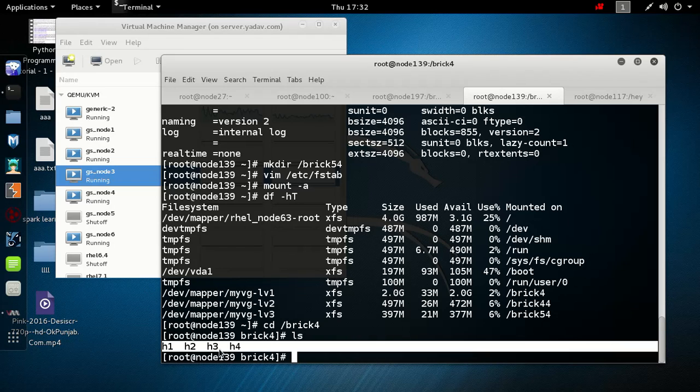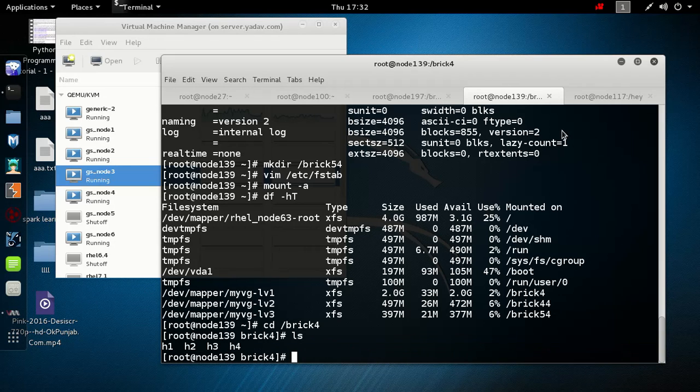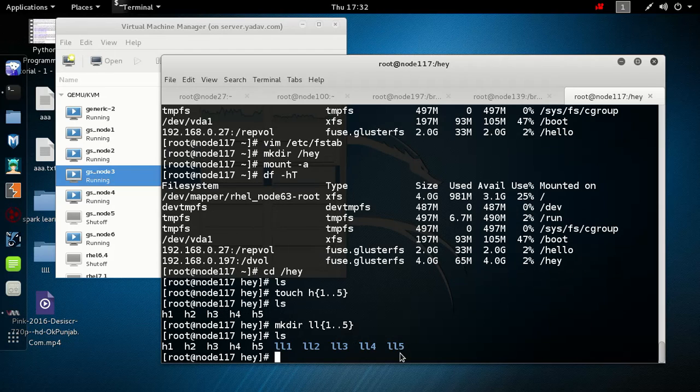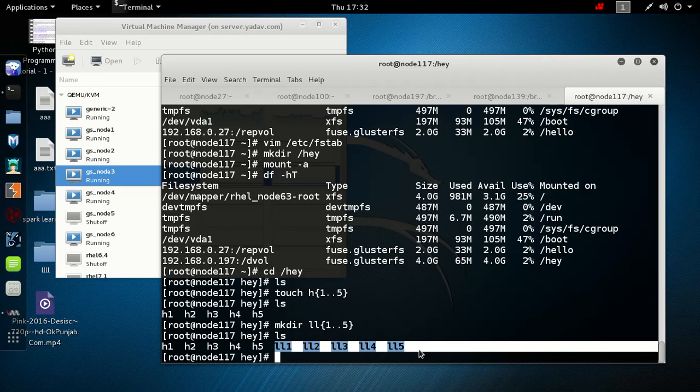It depends on many factors, because GlusterFS is also smart, so it will copy more data on a machine which will copy faster, and many factors are here for the ratio. So now I will also make some directories. I'm making just mkdir ll. I think it should work, and yeah, it's working. So I have made 5 directories, ll1, ll2, ll3, ll4, ll5.